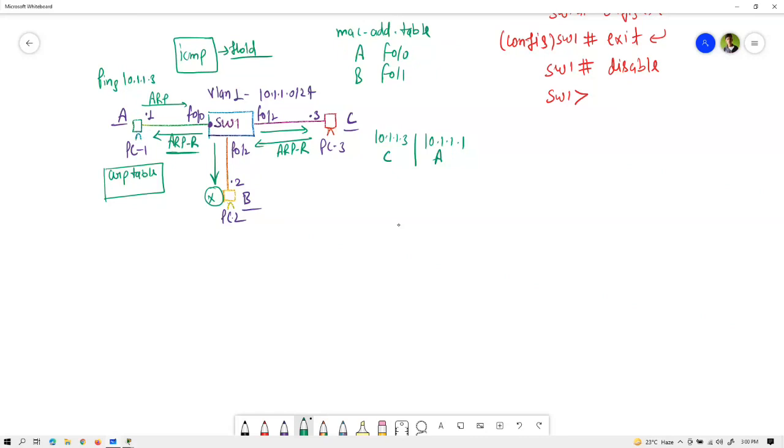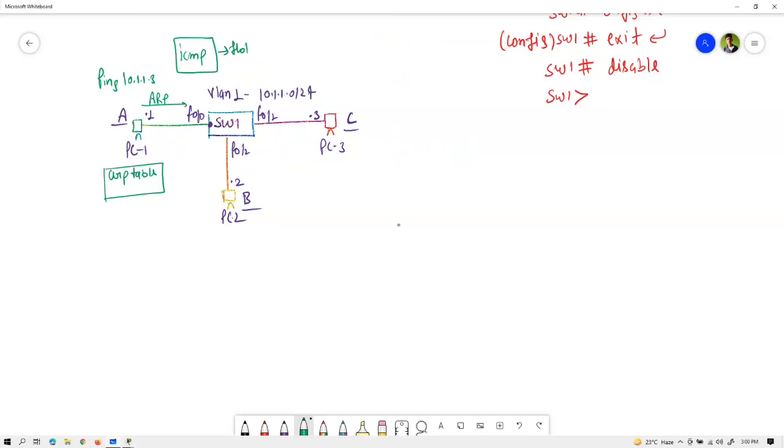And this PC has also received the information about the MAC address of 10.1.1.3, that its MAC address is C. Now this ICMP packet will be taken out from the buffer and sent. When the ICMP packet is sent, see, this ARP process is completed. MAC address is received. Now the ICMP packet will be sent.